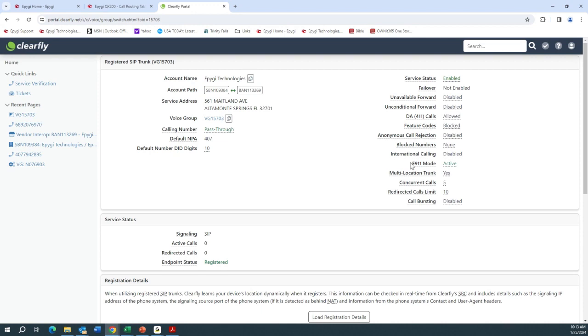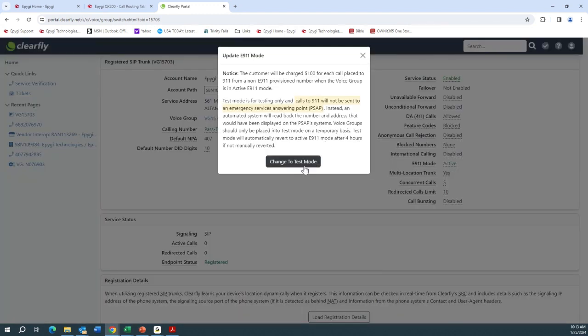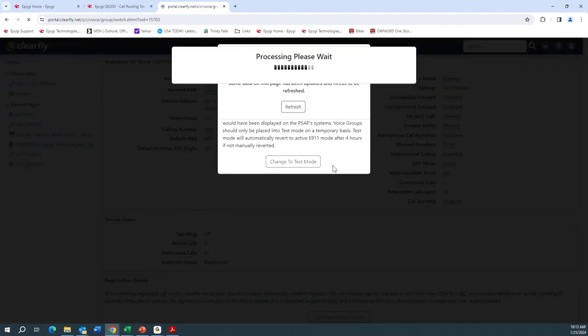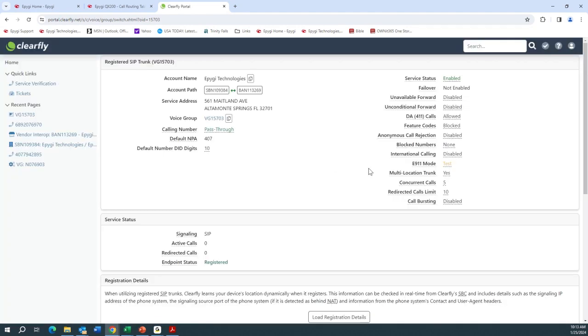All right, I'm going to refresh this page, make sure that's been enabled. And that does take a second to update. Refresh it. All right. Okay, there it is. That's what I was looking for, highlighted in red. It says E911 test mode has been activated. Okay, so we should be good to go.